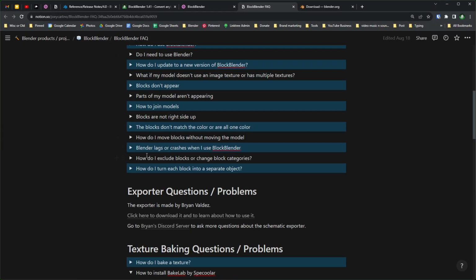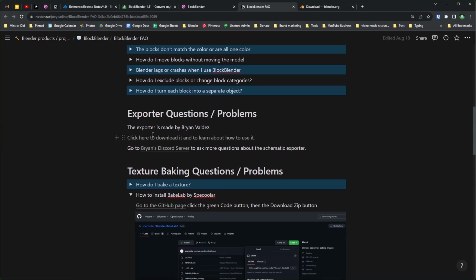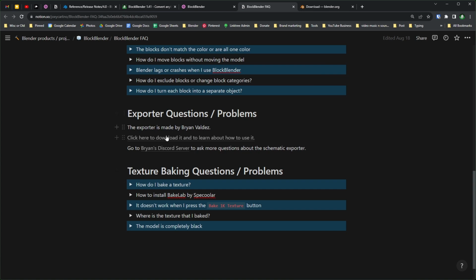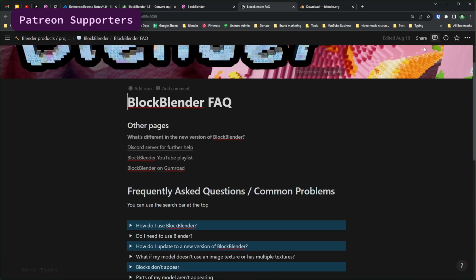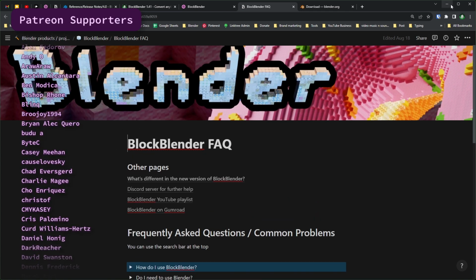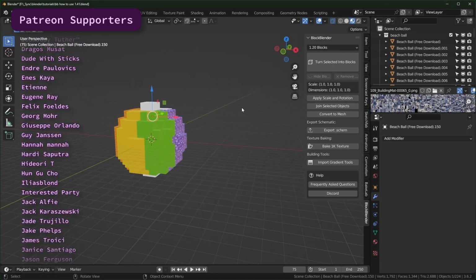I think that is probably it. The rest is about texture baking and about the exporter. So yeah, hopefully this cleared things up for a lot of people. I hope this actually helps.